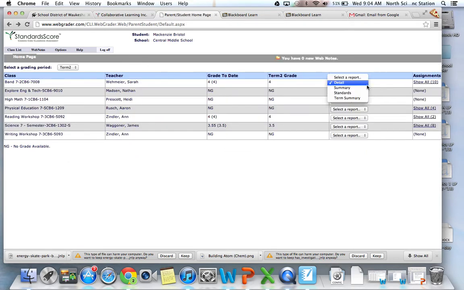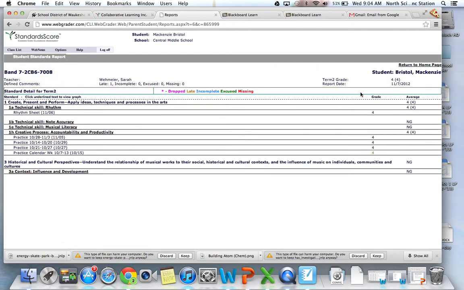Another wonderful thing you can look at is how your students are doing on different learning targets. This is a really great way to figure out what your students' strong points are and what things they may be struggling on. So take a look at these to see what you can help your student with at home.